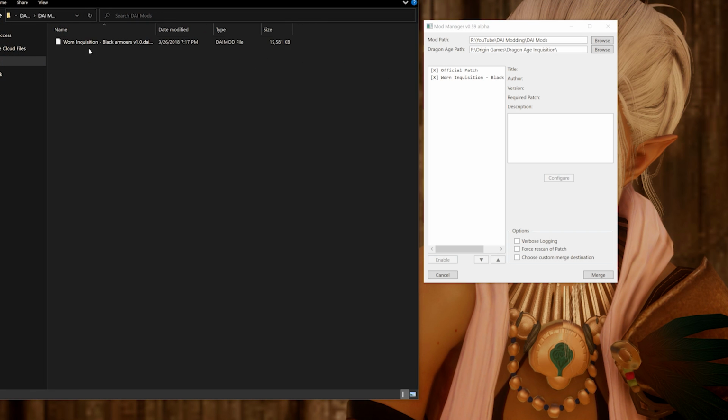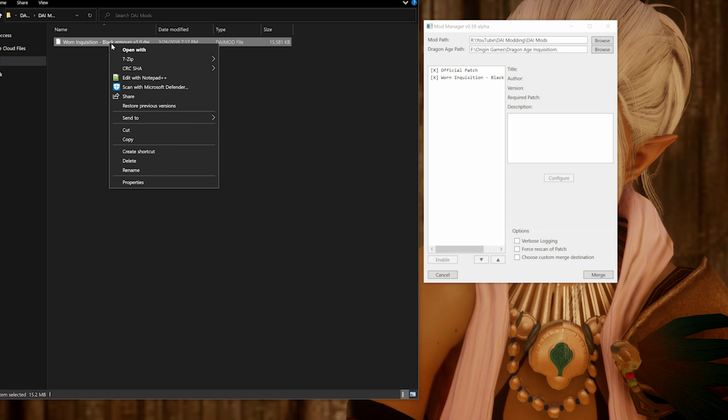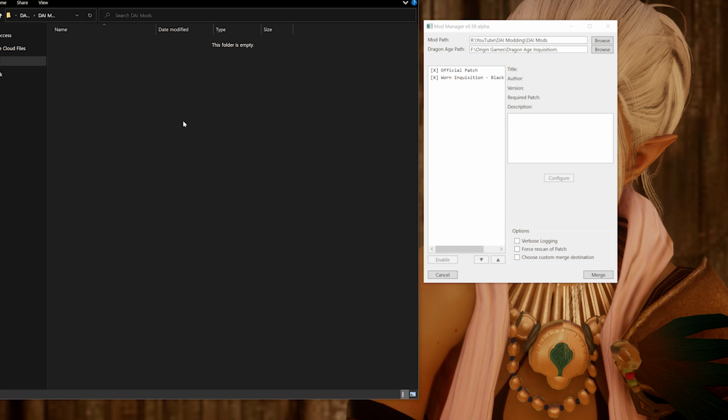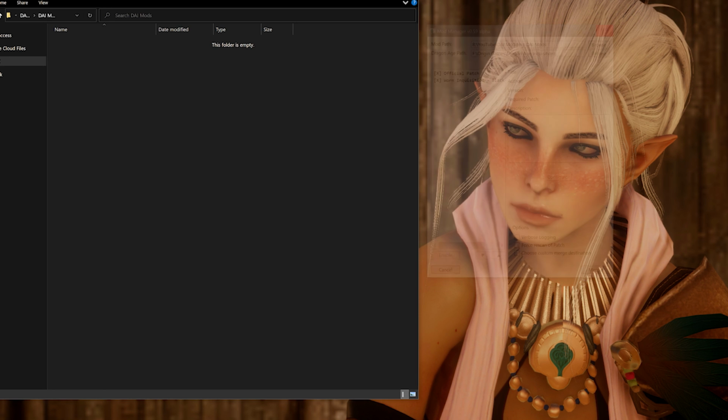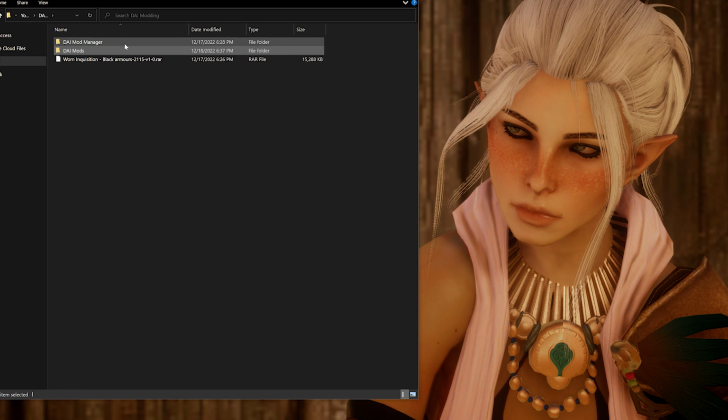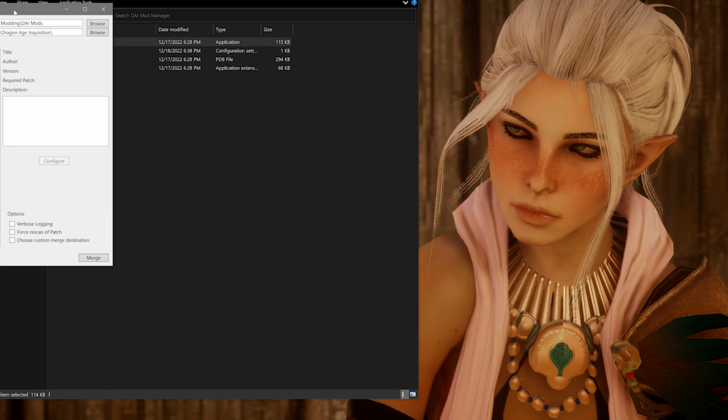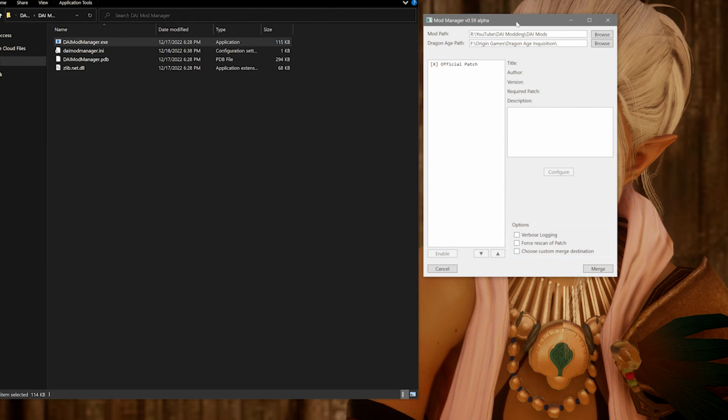Any changes you make to your DAIMods folder, such as adding or deleting a mod, will require you to relaunch the Mod Manager to reflect the change. So if you're uninstalling or adding in new mods, it's best to do all of that with your mods folder and then go ahead and open up the Mod Manager.